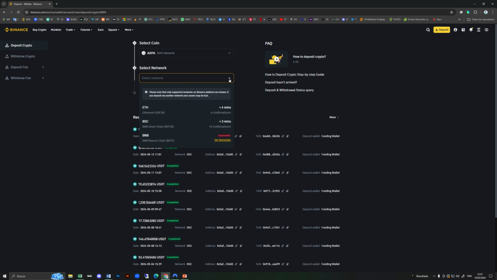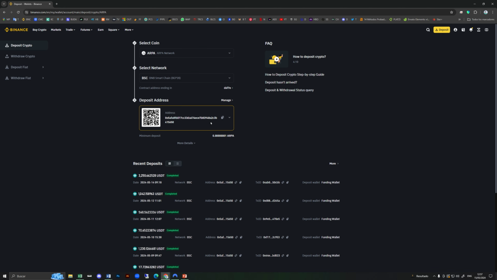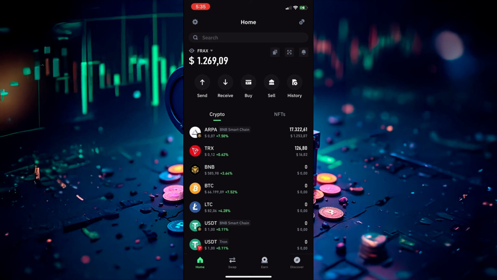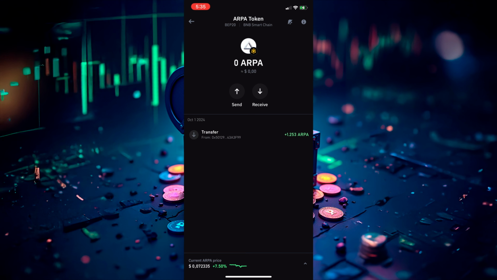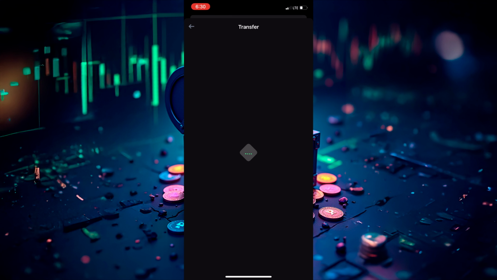I'll copy the ARPA wallet address, choose the network, and finalize my arbitrage. I've been researching, and in a few weeks, the swap from Trust Wallet for ARPA will be approved. But for now, I'll send it to my Binance, which has worked excellently for me and offers good profit margins. I go back to Trust, then to ARPA, and select Send. I paste my address and transfer all the ARPA. Goodbye for now, ARPA.